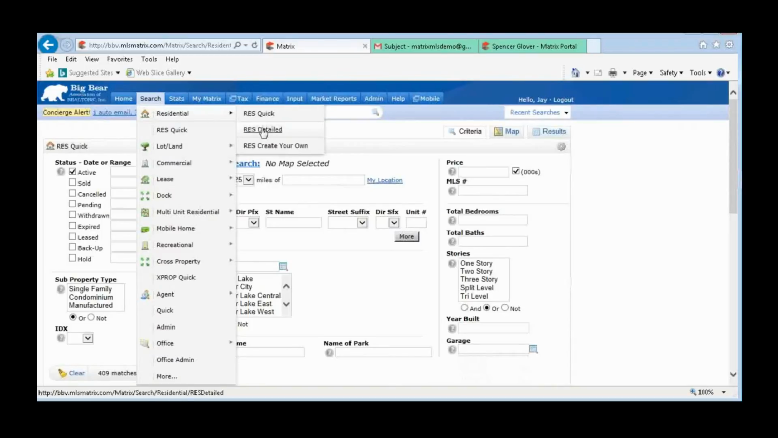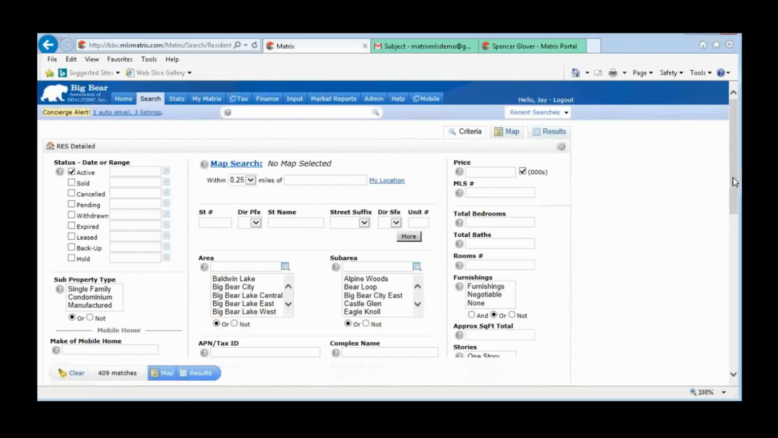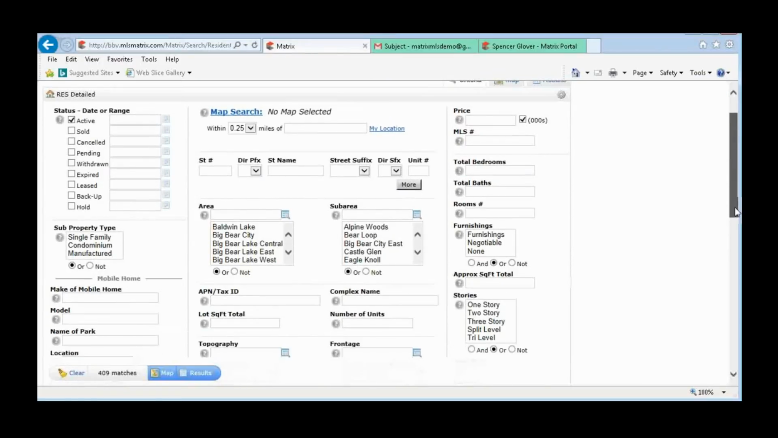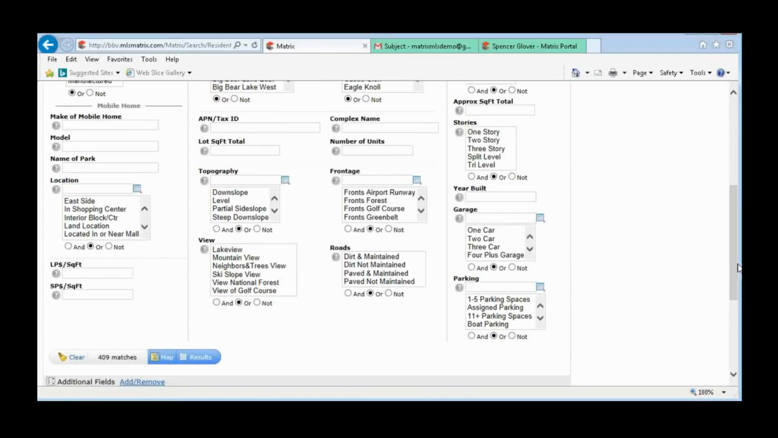So then what is the detailed search? The detailed search is the 1040 form. There you've got all the elements of the quick search, but you also have additional search filters like parking, roads, frontage, topography, view. If you need all those, go to the detailed form. If you don't, use the quick form.